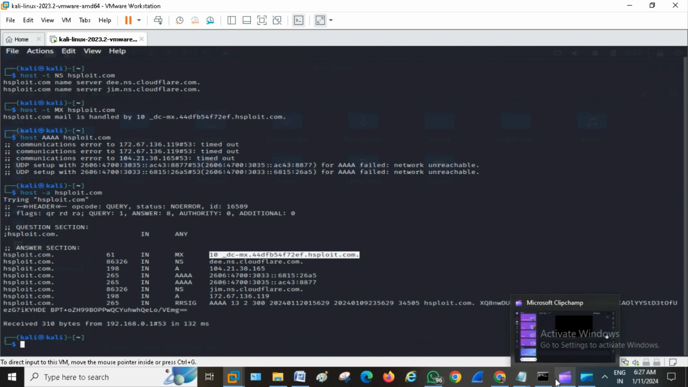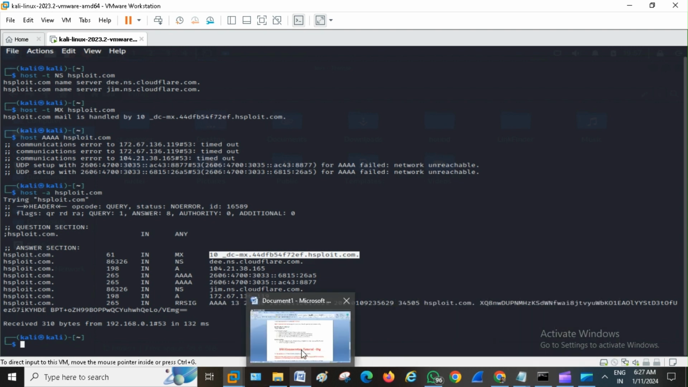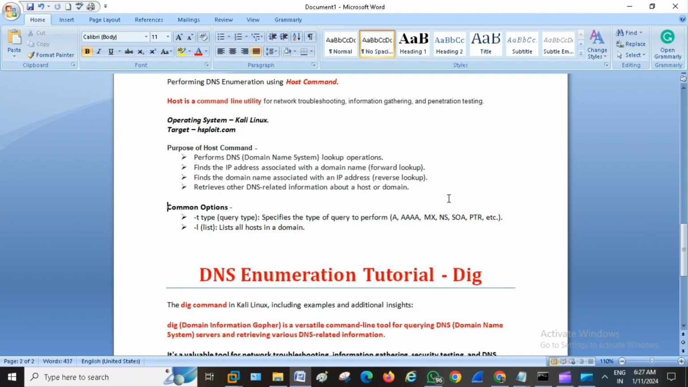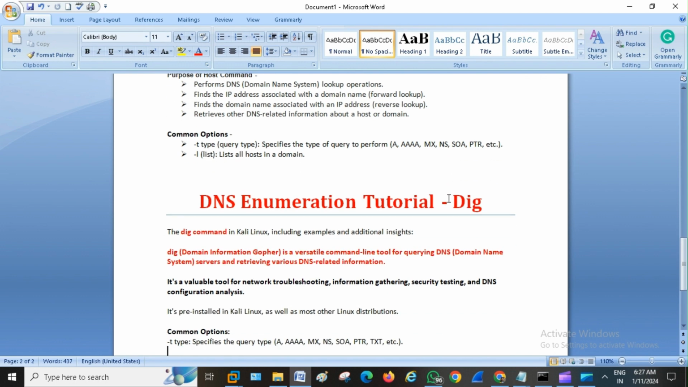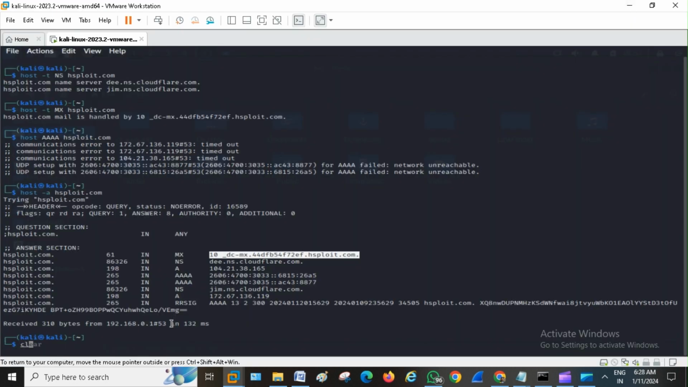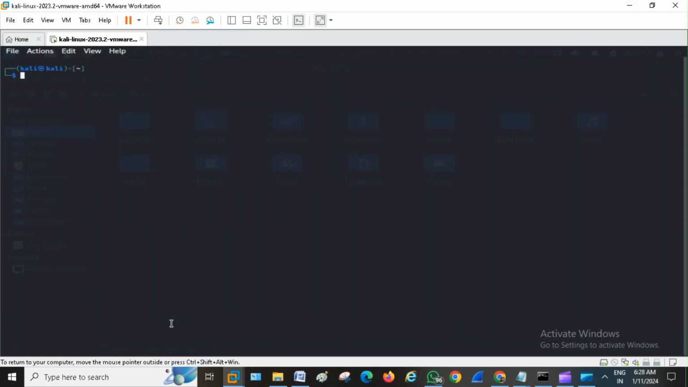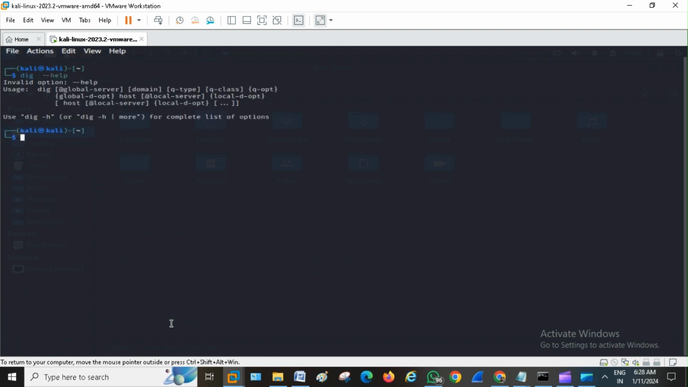Now we can also perform DNS enumeration by making use of the dig command, which is also a command line utility tool which is inbuilt in Kali Linux. So let's go. Same here, dig --help. So these are all the operators which we can use with the dig command.